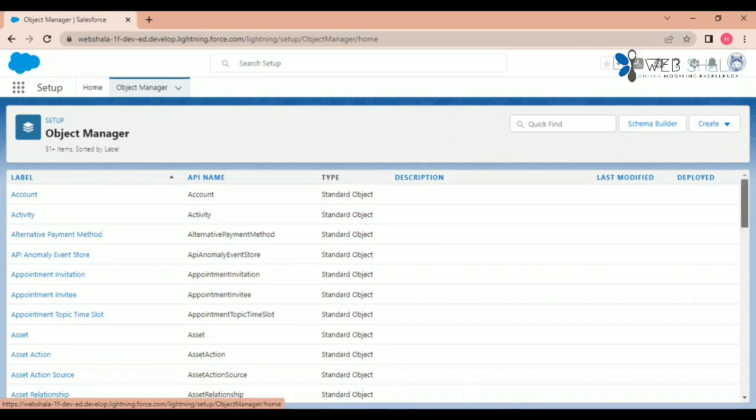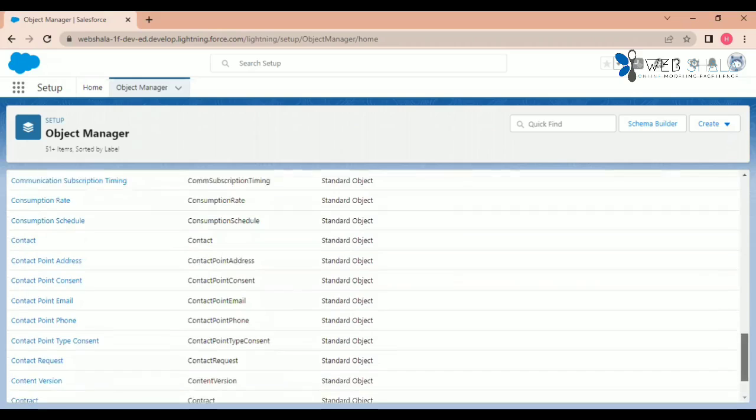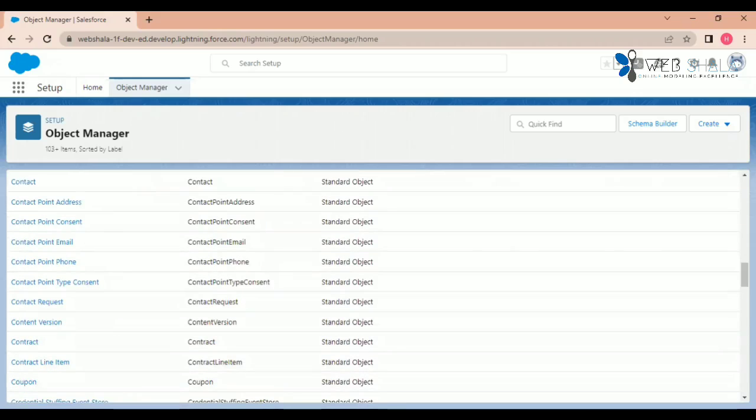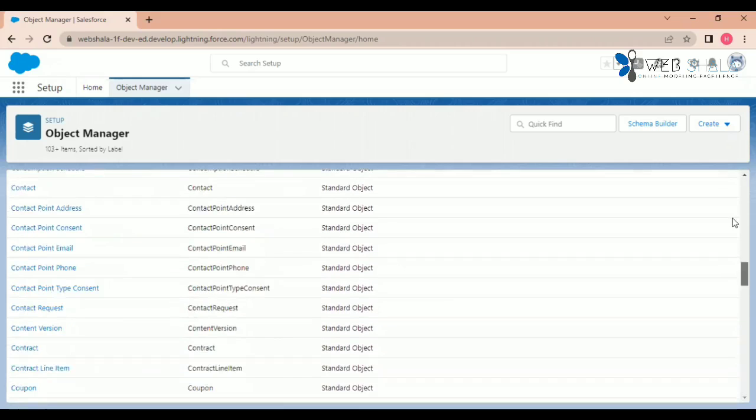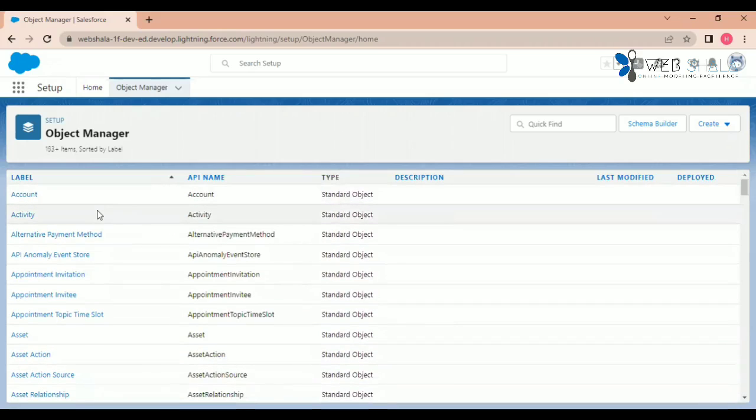So these all are objects. These are from A to C. We have hundreds of objects. We haven't created any object till now. Have you ever created any object? No, right? Unfortunately, these all are provided by Salesforce itself, like Account, Activity, Asset, Asset Action Source, everything. These all are called objects. We call these objects standard objects.